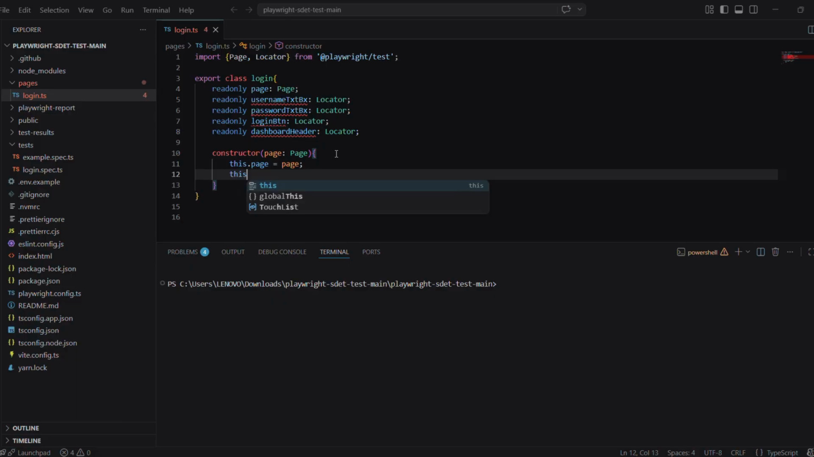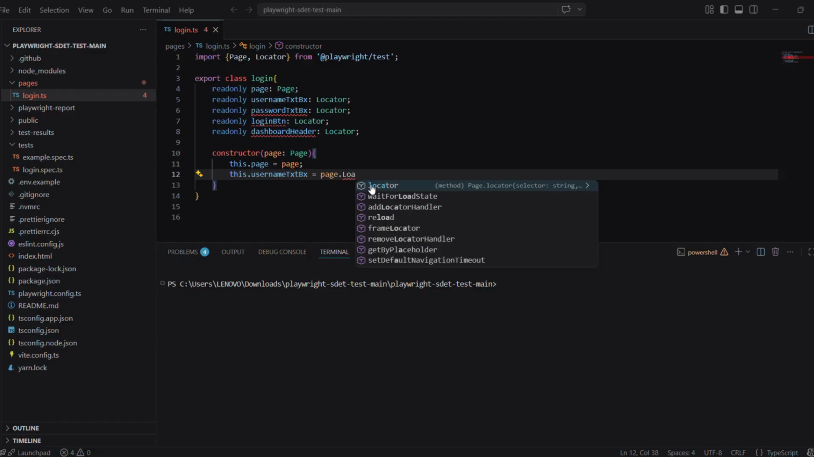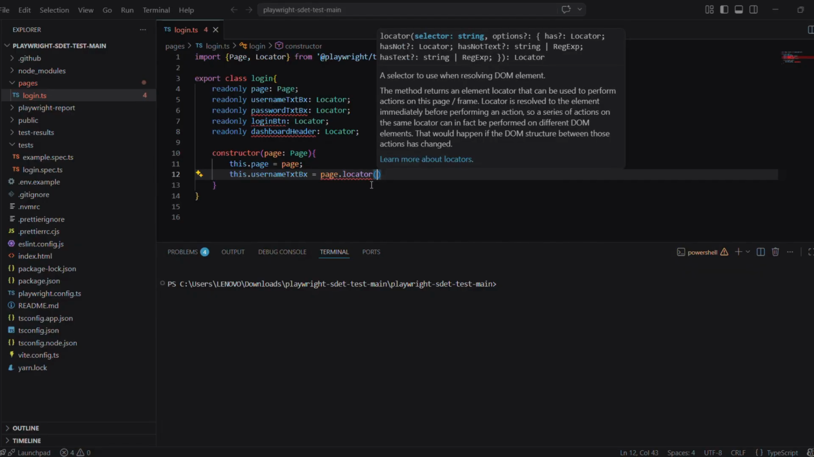Now let's start initializing our locators. So first, the username text box. I write this as this.username equals page.locator. Locator is a built-in method in Playwright which is used to identify elements on the page, and inside this we need to pass the selector of that particular username text box.